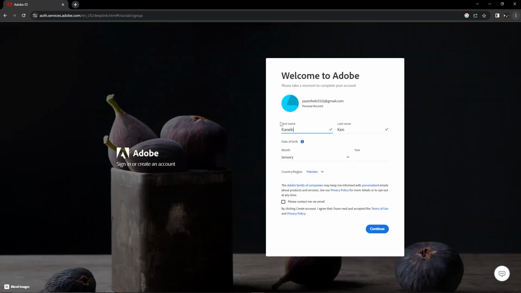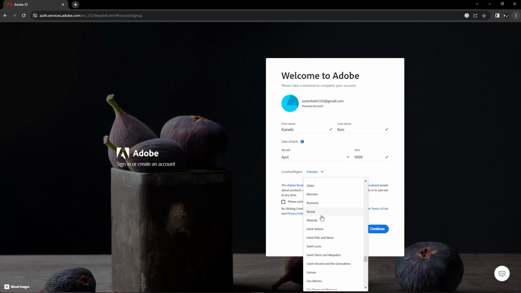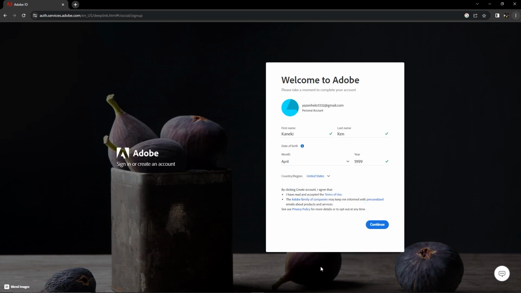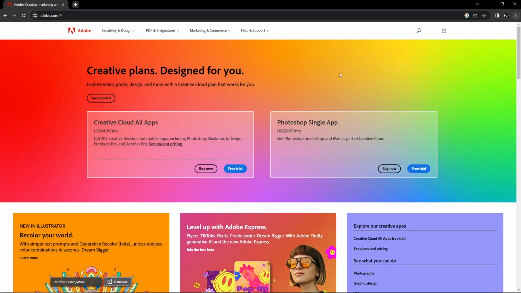And then right here, you need to add first name, the last name, and date of birth. Make sure you are 18 years above. So here's the main part. The country region is now Pakistan, so we have to change it to another one. For that, we will use United States. And here it is. Just click here, and then click on continue. And once you've done that, you have signed up for a new account.